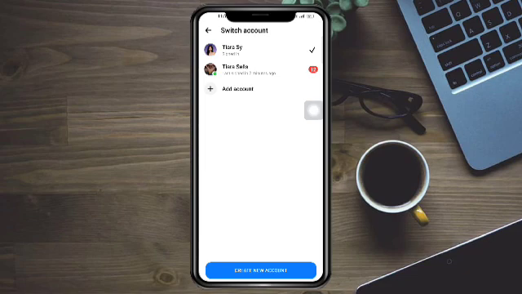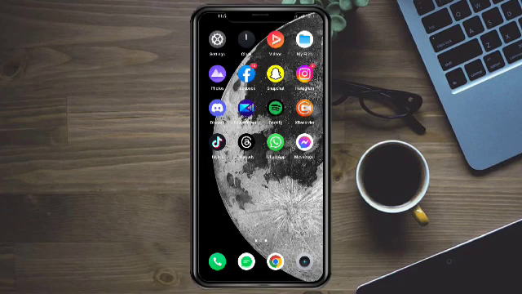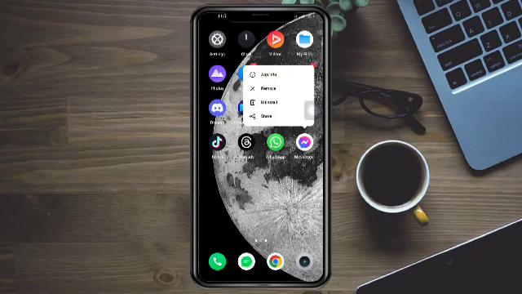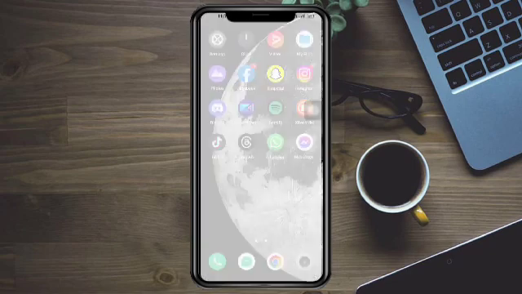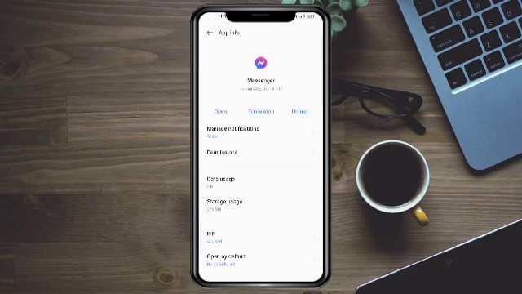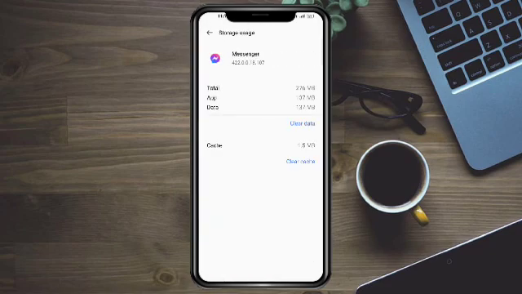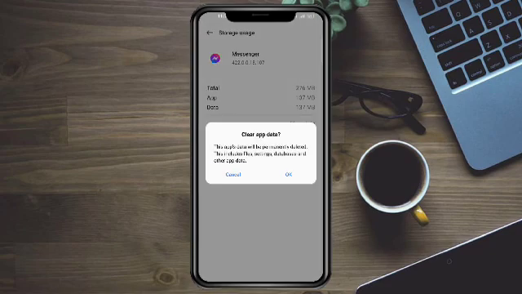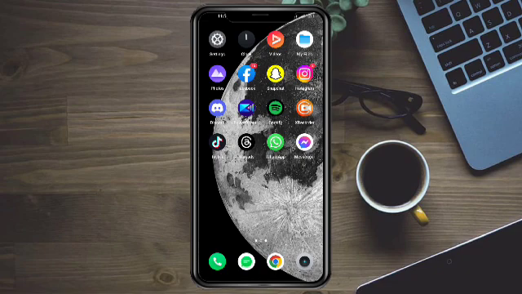If you also want to delete everything, then you can just right click on this Messenger right here, click on app info. On iOS, it is on storage and iPhone storage. You can just click on storage usage, click on clear data right here and clear the app data. So that's the whole process.